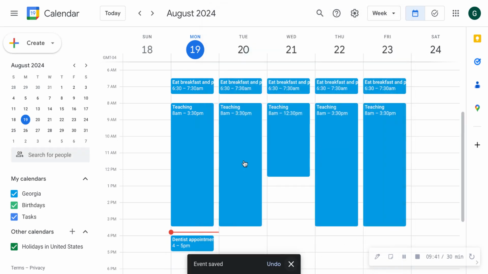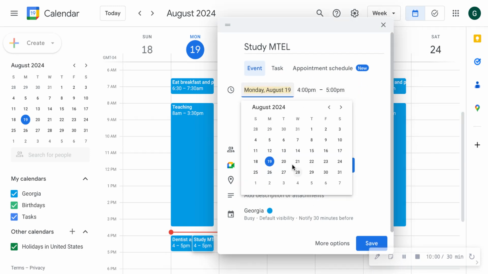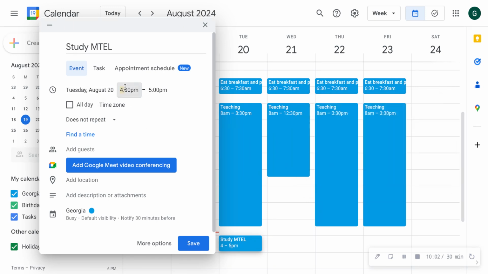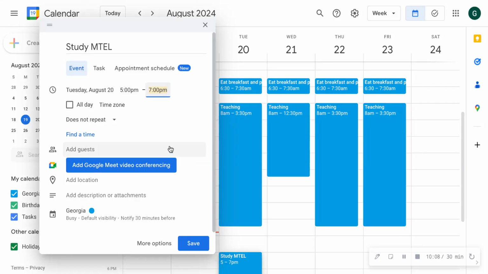Okay. Let's just keep on adding events here. We are going to add, let's see, study. I have to really get some studying in this week for the MTEL. That's the Massachusetts teacher test, like the Praxis. Tuesday night, I'm studying for this. It's non-negotiable. I'm adding it into my schedule so that I don't forget. From 5 p.m. to 7 p.m., I am studying.